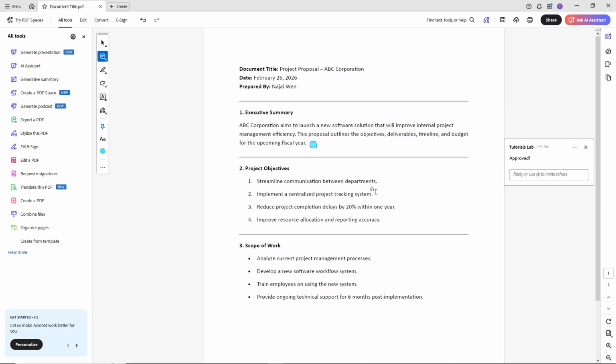If you need to add more comments to different sections of the document, simply repeat the steps we just covered. You can add as many comments as necessary throughout the PDF.